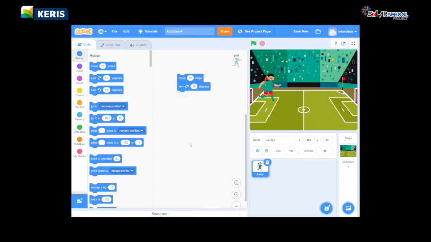Again, let's add the turn counterclockwise 15 degrees block. Drag it here and release your mouse only when you see the shadow. Now let's click the combined blocks to play it. What happened? Why does the sprite just move forward instead of rotating back and forth? What happened is turning back and forth happened so fast, it seems like Jordan didn't turn at all.